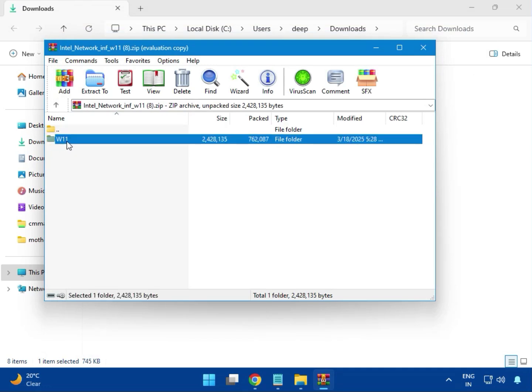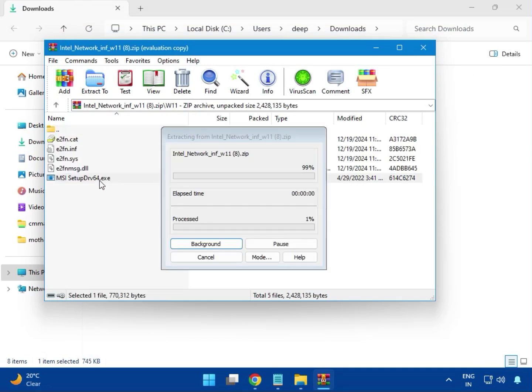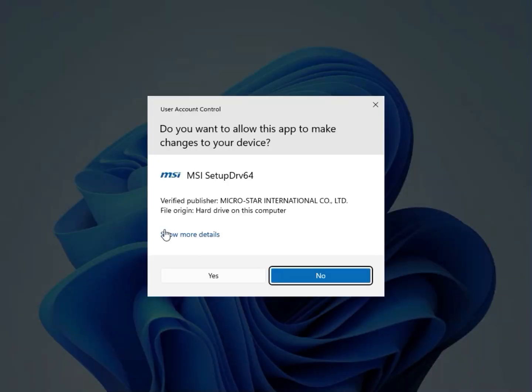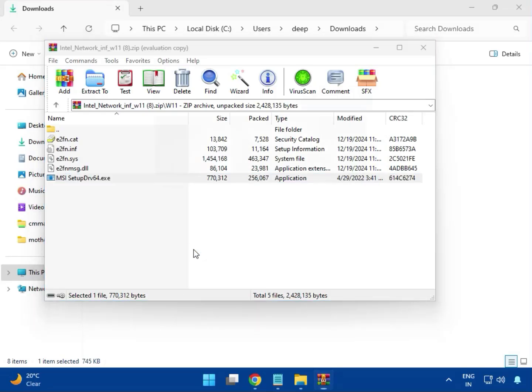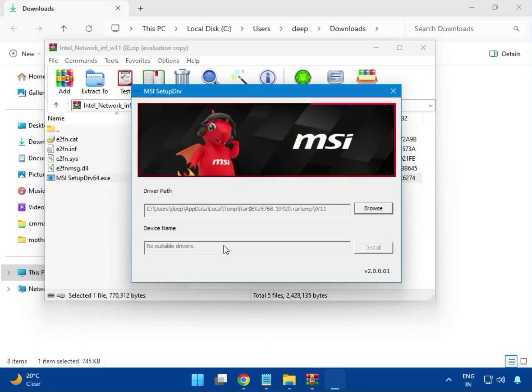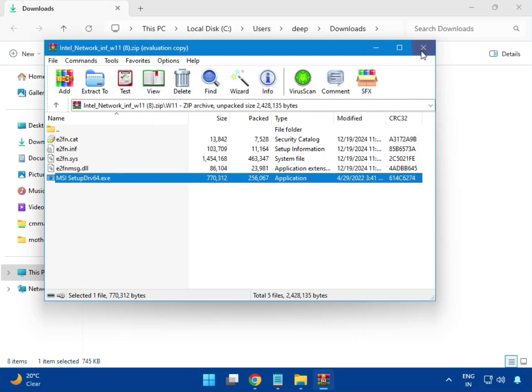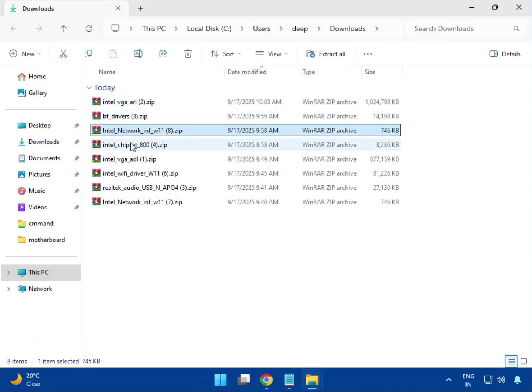Then the network driver, the LAN driver. Just double click to open the Win11 setup. This is the same exe format; click yes. Now you can see it start the installation. If you get the message no suitable driver, just click install, and after the install, close it. This is the 10 Gigabit per second driver.